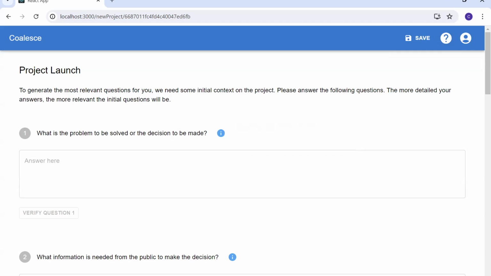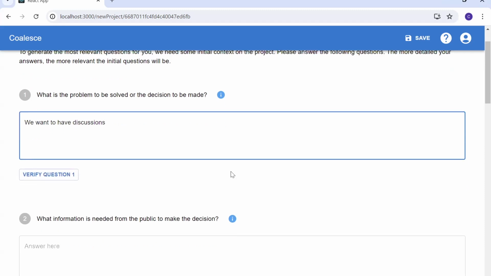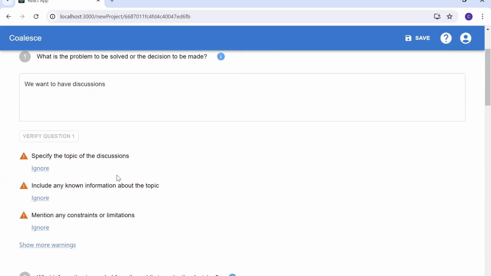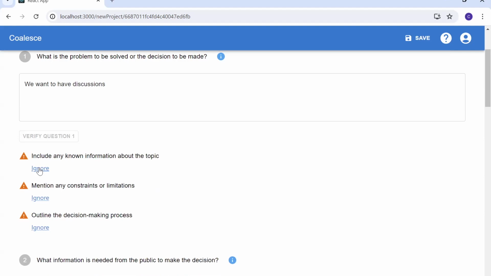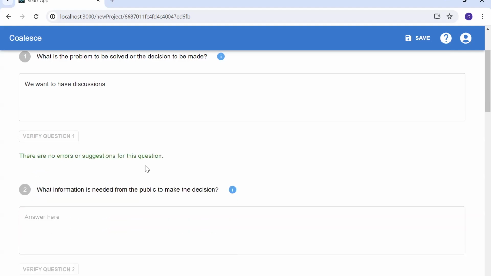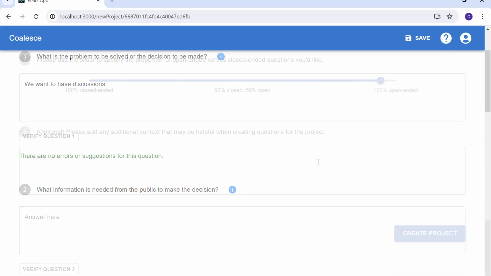Let's assume that I answer it really concisely. After writing an initial response, you can click on the Verify Question 1 button below to check your response. This feature generates suggestions for how to improve your response to help the AI create better questions for you. These suggestions are completely optional, so you can ignore any of them. I'll go ahead and answer the rest of the questions except for question number 6.